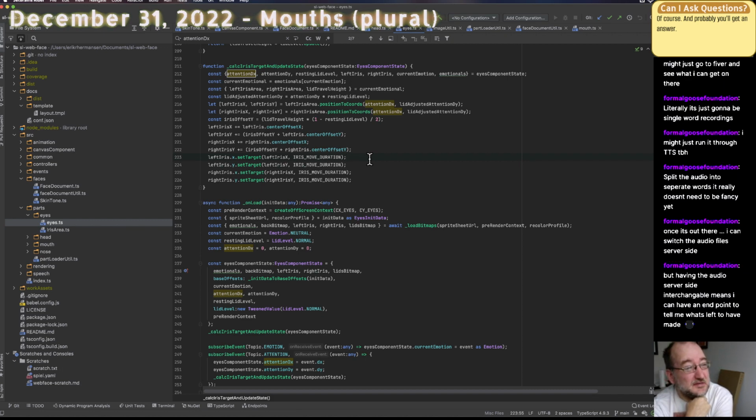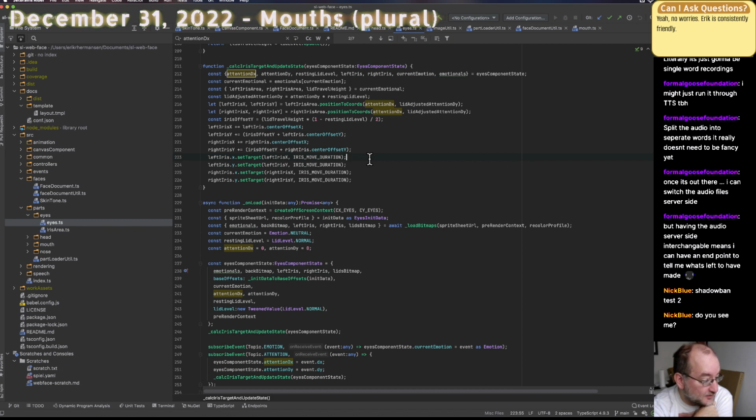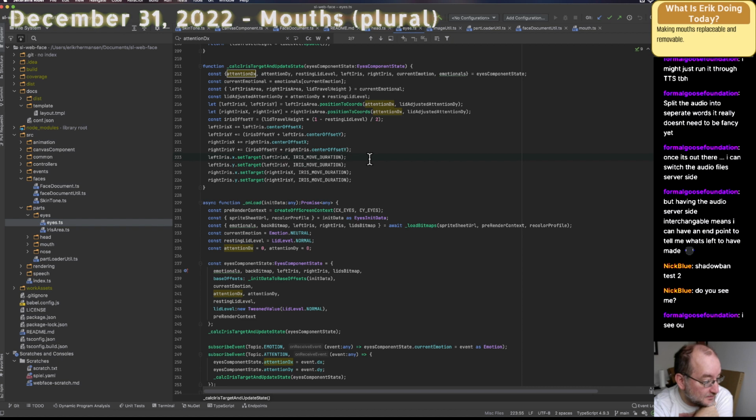But in early days, when I don't know what all the words are going to be, I might use either my own audio that I recorded or text-to-speech. Yeah, okay, once it's out there, you can switch the audio file. Having the audio server side and interchangeable means I can have an endpoint to tell me what's left to have made.